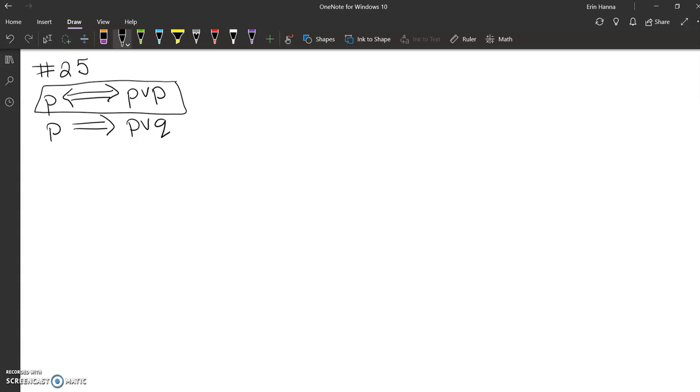I also went through the entire number 25 to illustrate how proofs work and how proofs are used, because it's not always that you know exactly what to fill out right away. Sometimes you have to do a lot of work off to the side.